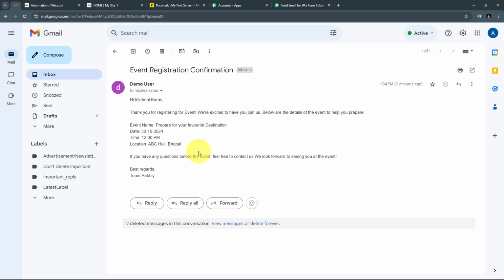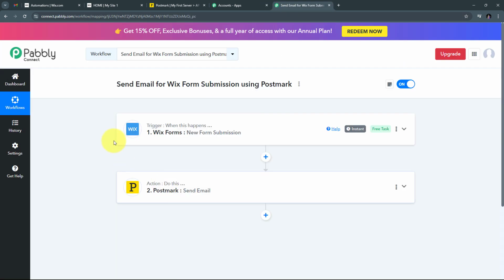So for this, let me take you to Pabbly Connect. And here in Pabbly Connect, I have connected Wix Forms with Postmark to automatically send email for Wix Form submission using Postmark. So let's summarize what we did here. So first I have set up my trigger, and my trigger application was Wix Forms, and my trigger event was new form submission. Then I have set up my actions tab, and my action application was Postmark, and my action event was send email. So this is how I have successfully created this workflow, and you can also create this workflow by following all the steps that I did in my workflow.